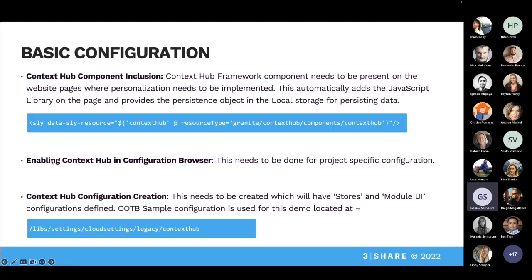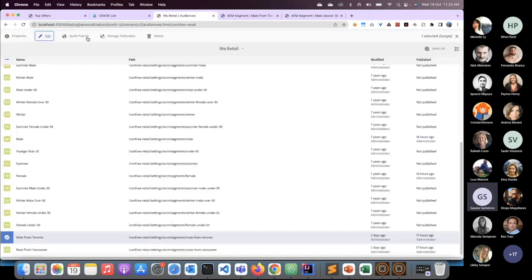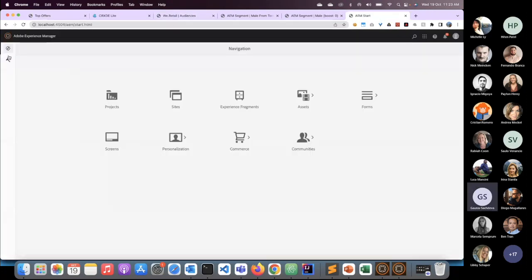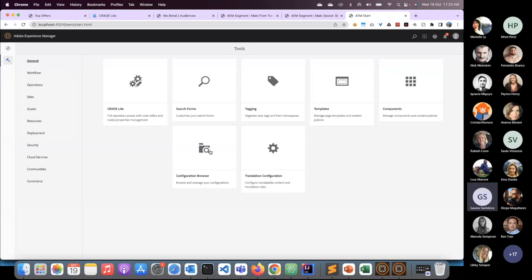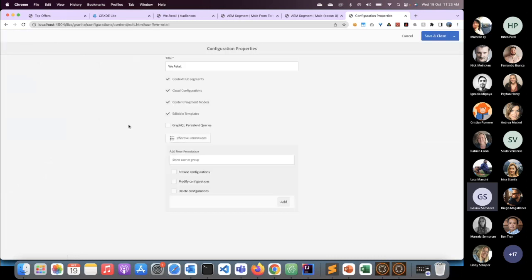Next thing is we have to enable the context hub in the configuration browser. For every new project that we create, there is a configuration that gets created. If you go to tools, there is a configuration browser. For every project deployed in AEM, there will be a configuration created here. So for example, for vRetail or any new project, we have to come here and make sure that this context hub segments is enabled for this to work. So this is the second thing.